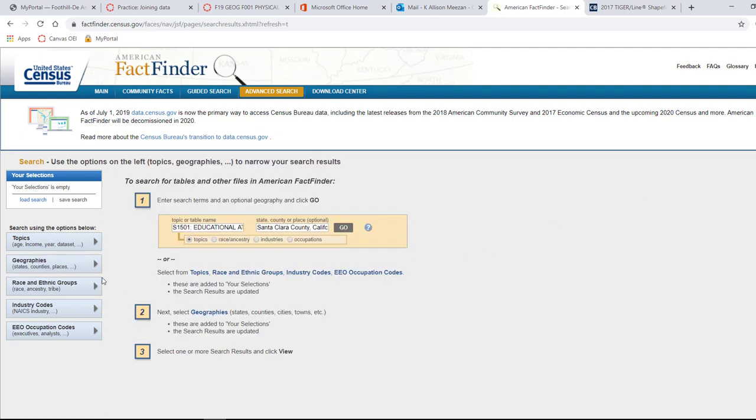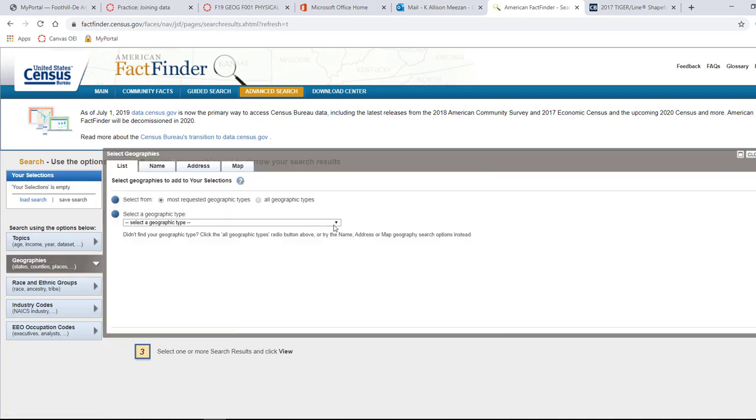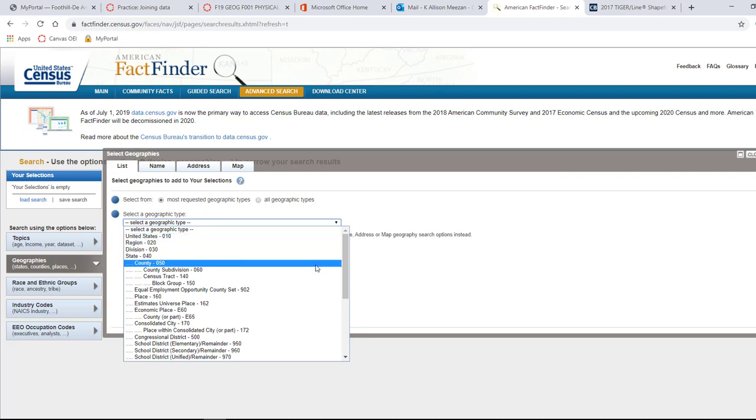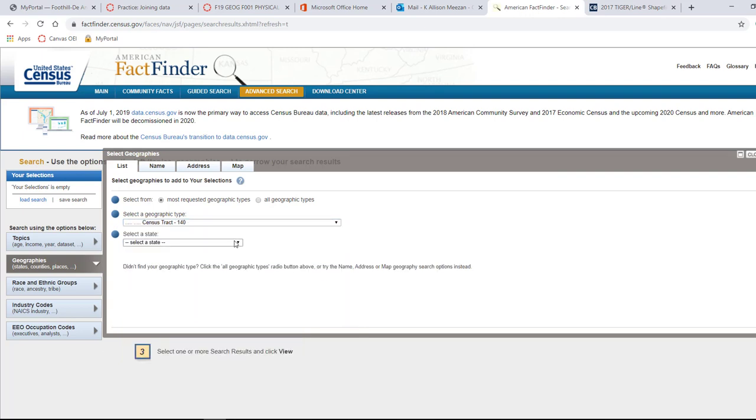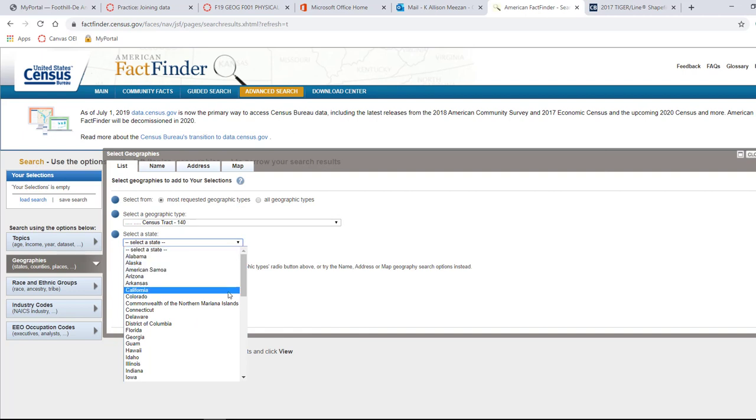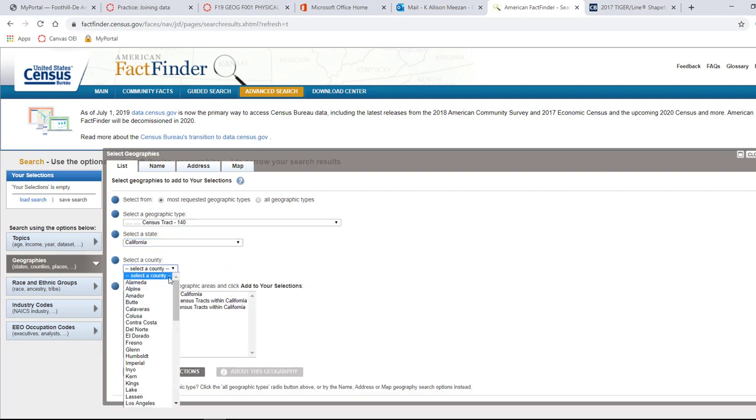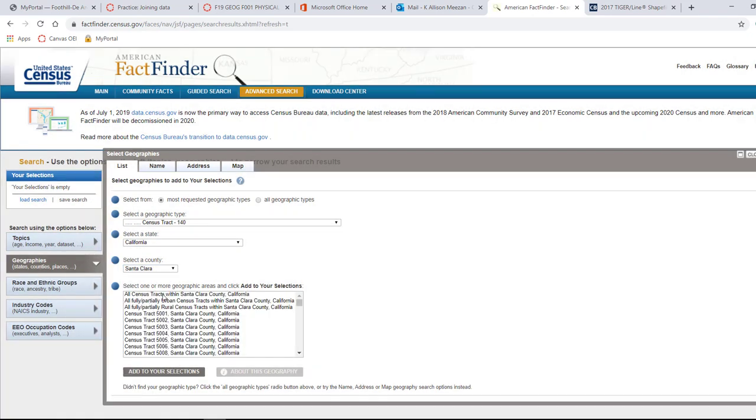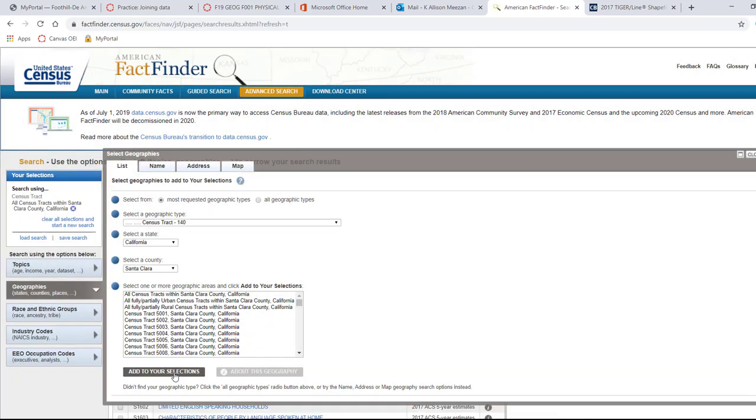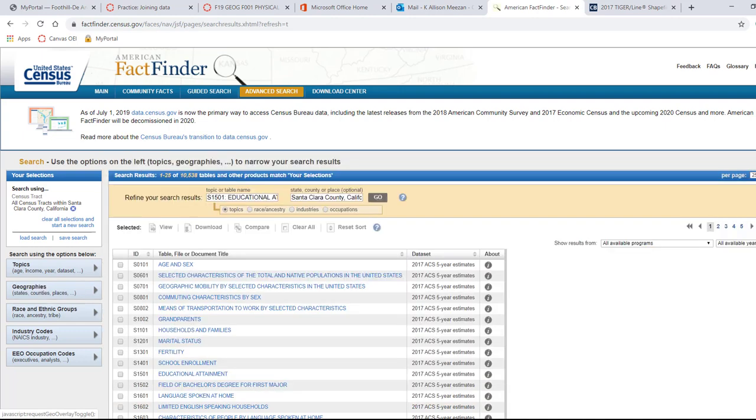So now we want to select what geographic units we want to look at. So we go over here to geographies, and we are looking specifically at census tracts. So I'm going to pull down here and select census tracts for California, and I want Santa Clara County. And I want all tracts within Santa Clara County, so that's the first option. Then I click Add to your selections, and I close this window.